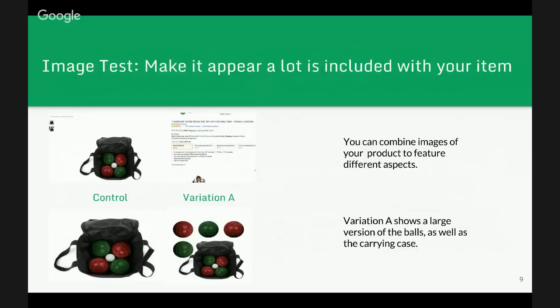All right. For this bocce ball set, I think there were 8 balls included anyway. But by putting some of the balls out next to the case and other ones still inside it, this gives the impression that there's a lot more included with your set than maybe some of your competitors, if they're just showing a closed bag. All right. For these types of products or image tests, we've seen that these will get a lot more clicks, and therefore a lot more chances of making sales.